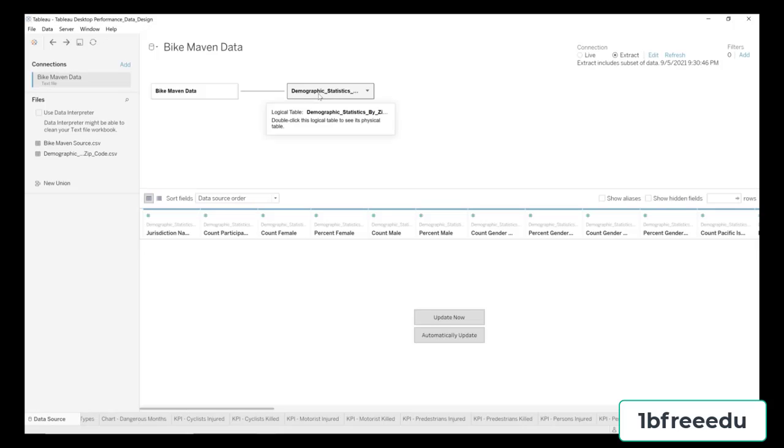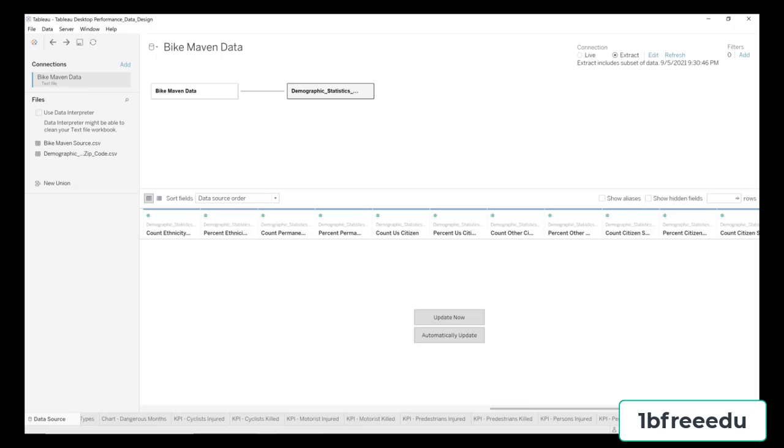We're going to click on Demographic Statistics table. Then we'll go over past our %male, click on our Count Gender Unknown. We'll scroll over to the right-hand side, hold down our Shift button, so we highlight all of our extra fields that we won't need. We'll right-click and we'll choose Hide. Now we've got just the fields that we need in the data source.